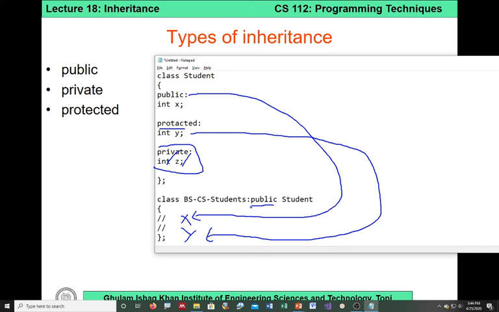In the public type of inheritance, whatever you inherit from the base class, if it is public, it will be public in the child class, and if it is protected, it will become protected in the child class. So this is what happens in the public type of inheritance.